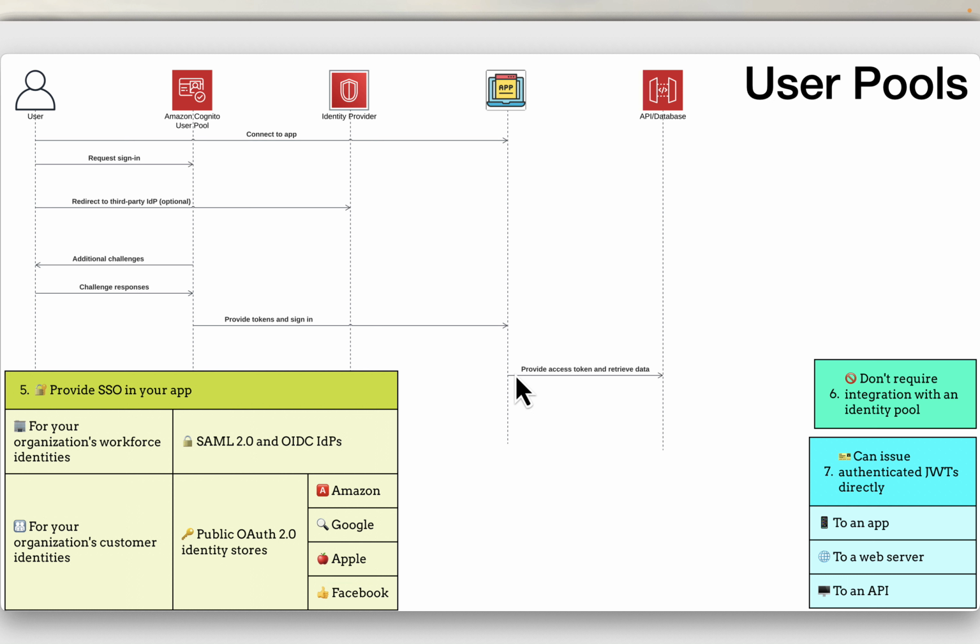And one more additional thing is this app can provide this access token to your AWS services like API, DynamoDB, and all. And one more thing is this user pool feature in Cognito: there is no need for identity pool. So this is the first feature, and it can stand on its own.